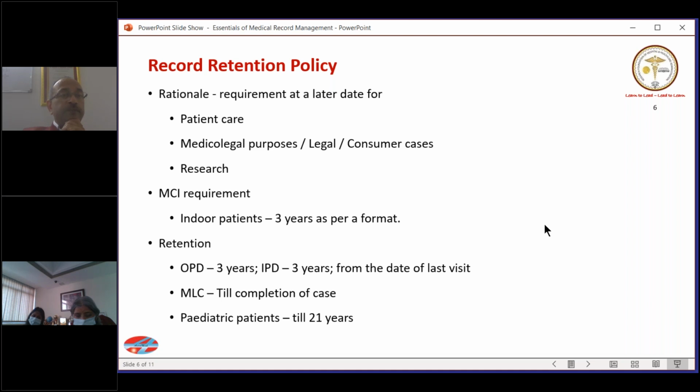So this is the guideline. We retain the OPD records for 3 years and the IPD records for 3 years, and this 3 years is from the date of last visit. The medical legal records, and all records which can be used for legal purposes, are required to be retained till the completion of the case.